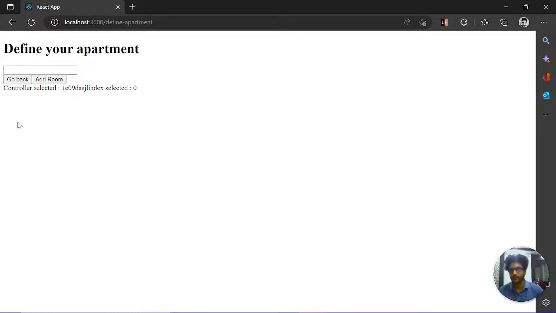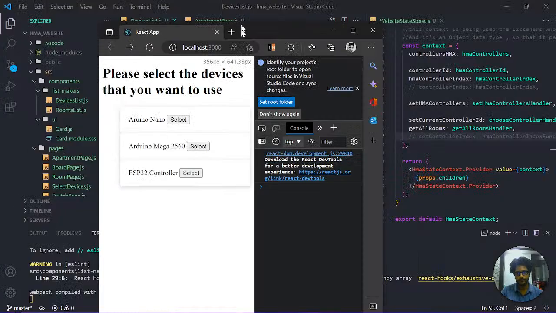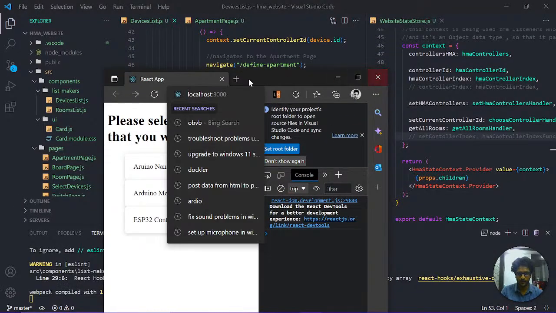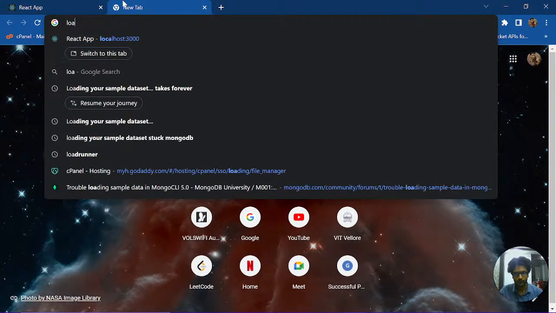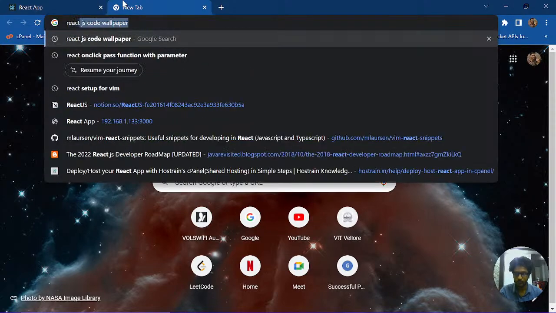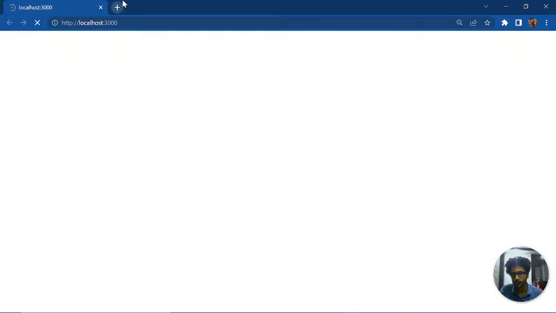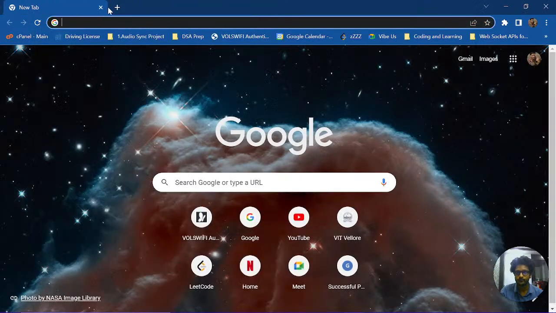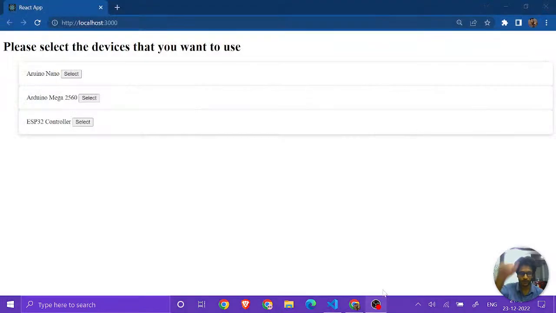Just select the indexes if they are working. Okay, yep, working. Yeah, I just don't like Edge, so I'll just get it on Chrome. It's just my preference. This is it. This is it.